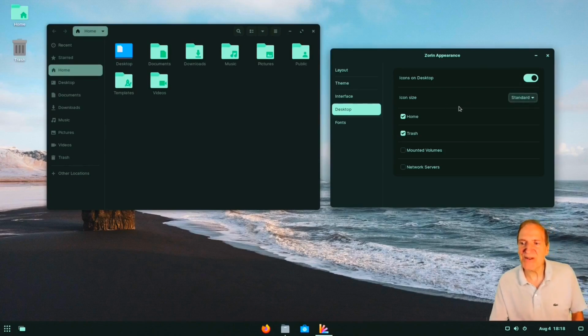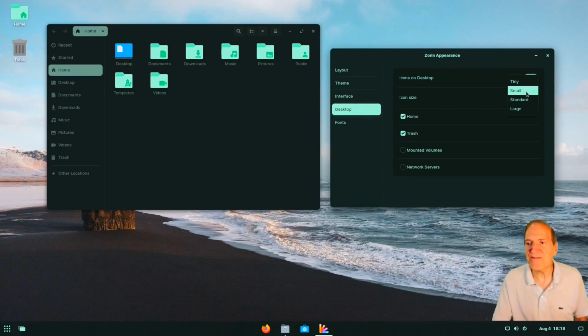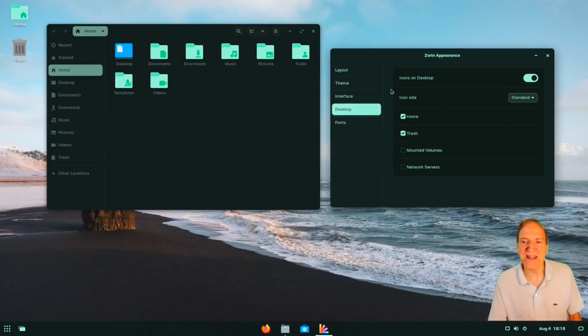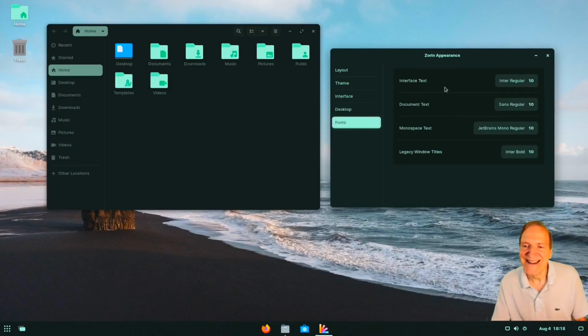And the default, of course, is standard. And you can toggle the icons on desktop off if you just don't want to have icons at all. So it's nice that you have that option there. So another nice feature there in Zorin. I'll just kind of change that back to standard again. I don't know why I was fooling with that again. But anyway, here's our fonts. So here you can change fonts.